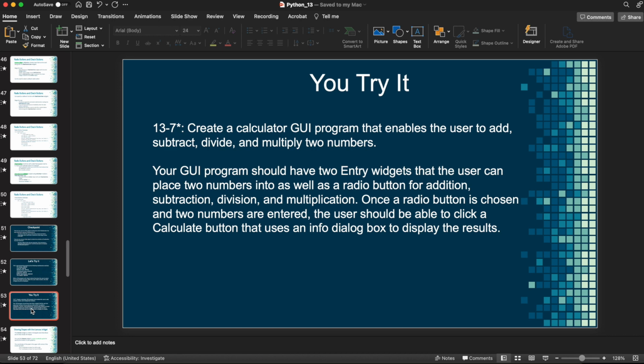So your GUI program should have two entry widgets at the top, one for one number, one for the other. It should also have radio buttons for addition, subtraction, division, and multiplication. Once a radio button is chosen and the two numbers entered, the user should be able to click a calculate button that uses an info dialog box to display the results. All right, so go ahead and pause the video, give this one a shot on your own, and after you are done, unpause it and we'll go over it.